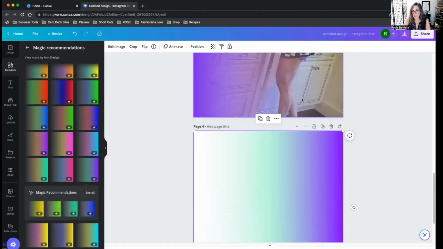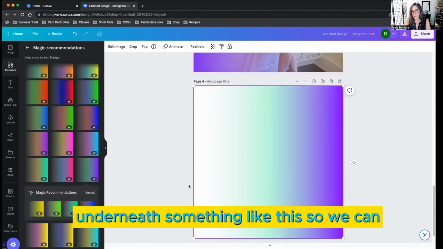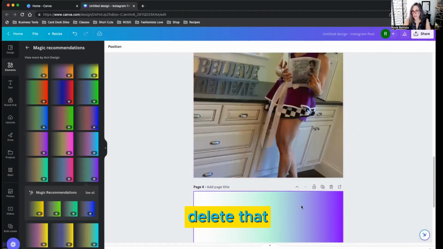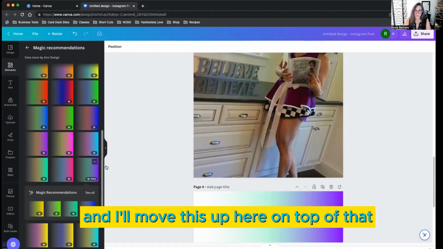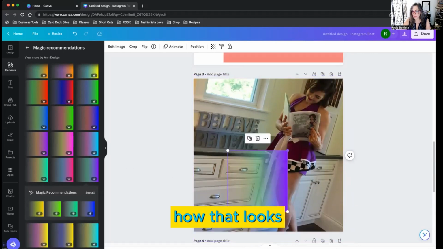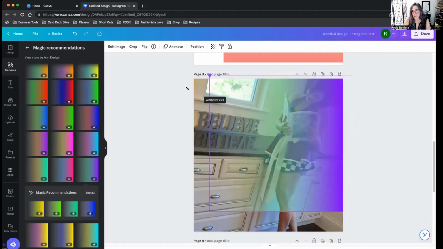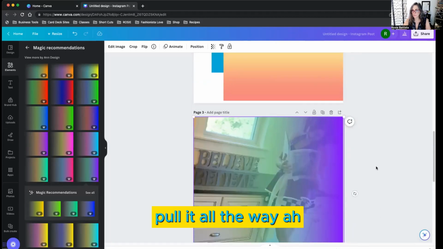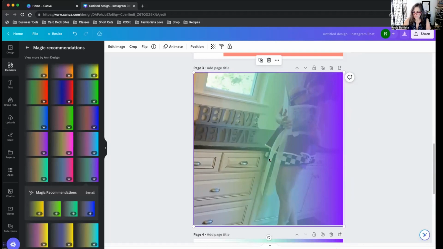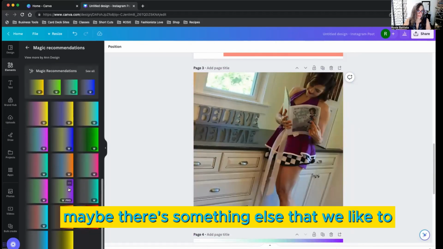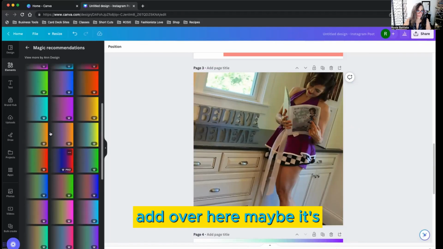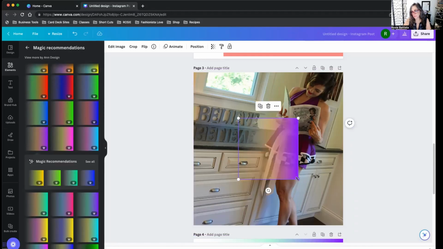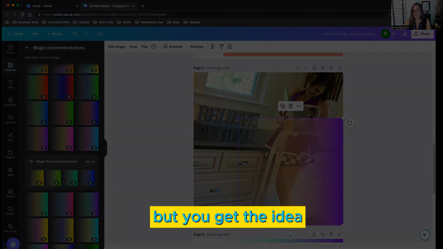I wonder how that photo would have looked underneath something like this. So we'll just try it. I'll delete that. And I'll move this up here on top of that. And let's see how that looks. Pull it all the way. Not so much, but let's see. Maybe there's something else that we like to add over here. Maybe it's this one. But you get the idea.